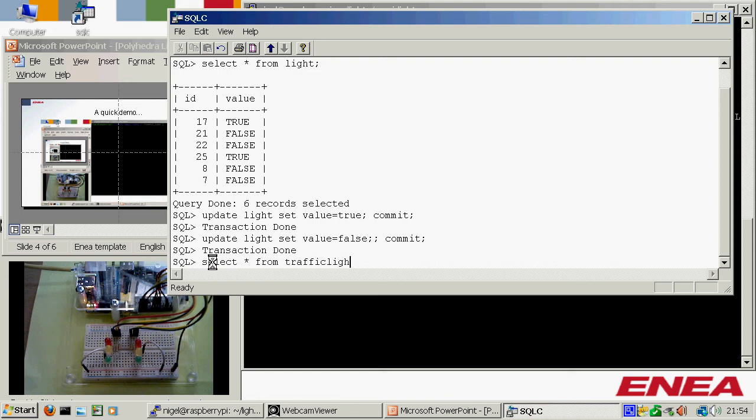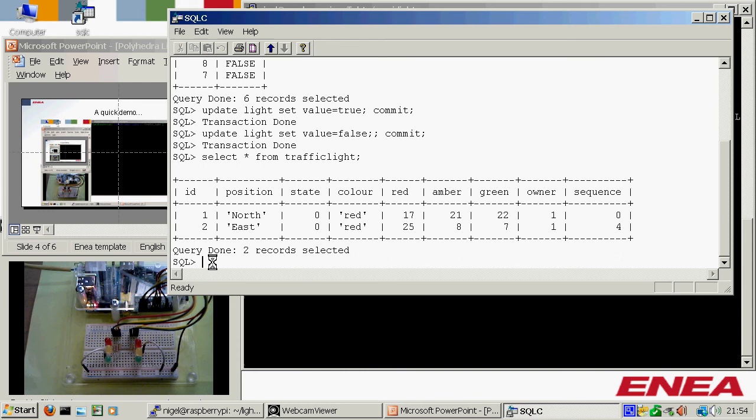First of all, there's the traffic light table, which groups together a number of lights. So I've got one traffic light record which indicates the north-south traffic, and the lights that it controls are number 17, 21 and 22, and east is controlling the other three. And I've grouped these lights into a more complex thing called a junction.